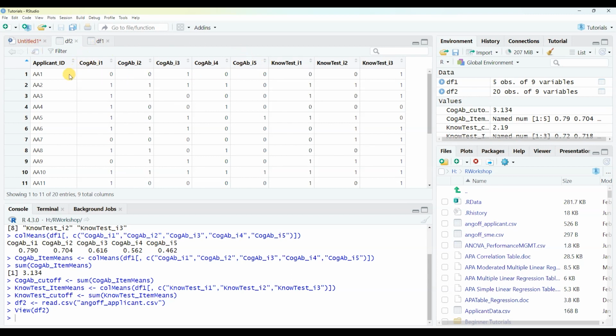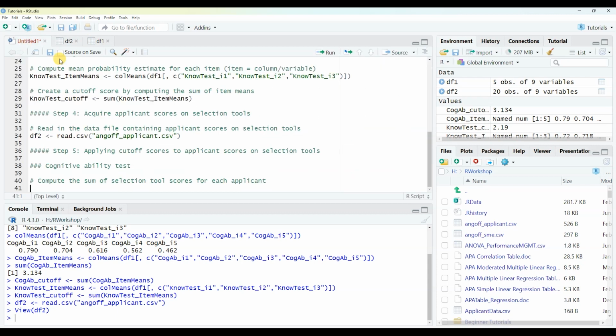For the first applicant, we'll add up their scores on these 5 items, and they'll get a score of 1 because they only had 1 correct. To do that, we are going to use the rowSums function from base R, so we don't need to install or access a special package to use this function. It comes standard with R.